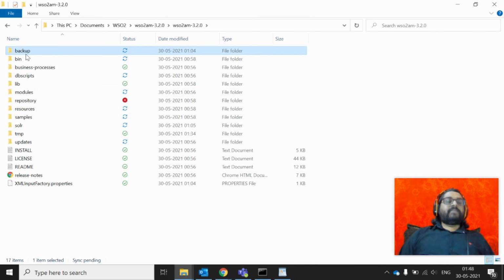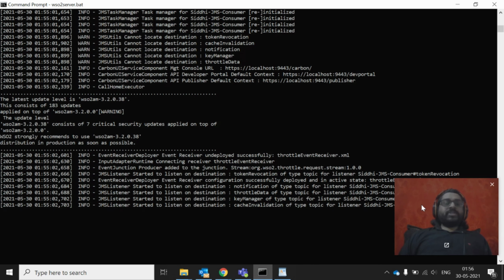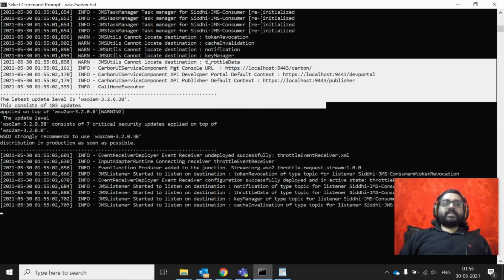Now we'll start the server. I have already opened a command prompt in this bin folder, so I'm directly going into the command prompt and I'm going to start the server. Since I'm using a Windows machine, the command to start is wso2server.bat. Once your server has started successfully, you can see these three lines, which tell you where the servers are running. If you want to see the Carbon management console, you can go to 9443/carbon. The API developer portal is at 9443/devportal and the publisher is at 9443/publisher. If you are running API Manager for the very first time, it may take more than 30-40 seconds for the server to start.